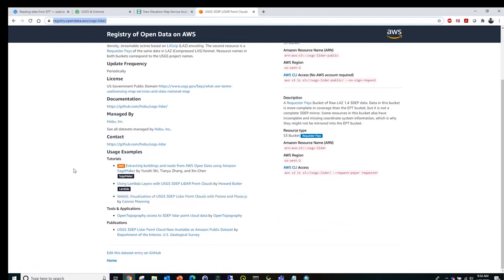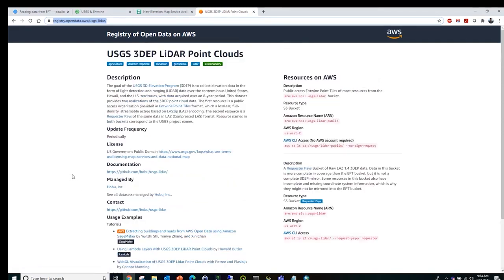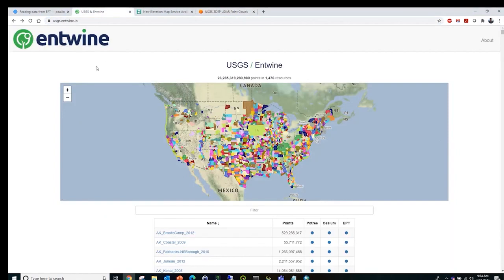So if you come to registry.opendata USGS LiDAR, you can get to this page. There are some great tutorials, and as people build things off this public data set, they're enabling tutorials and links for you to try out as well. So that's really exciting, access to our data in the public data set.